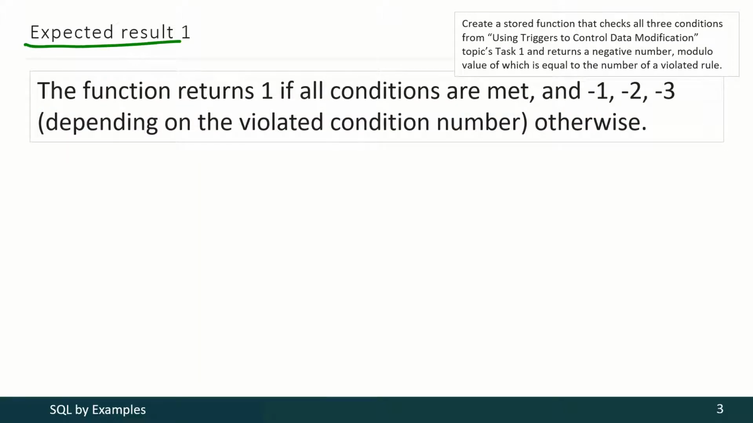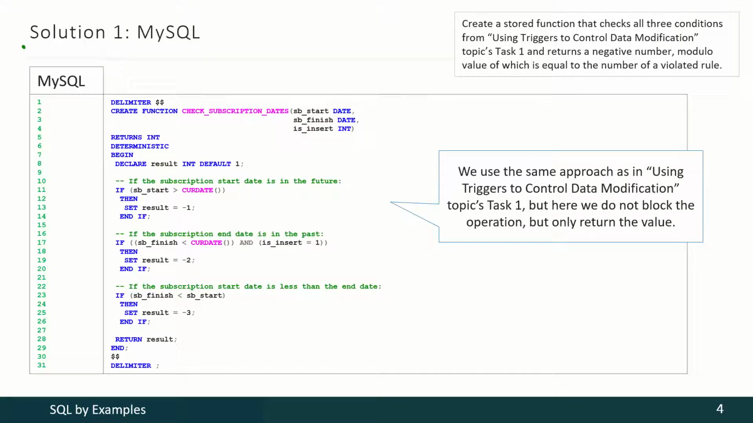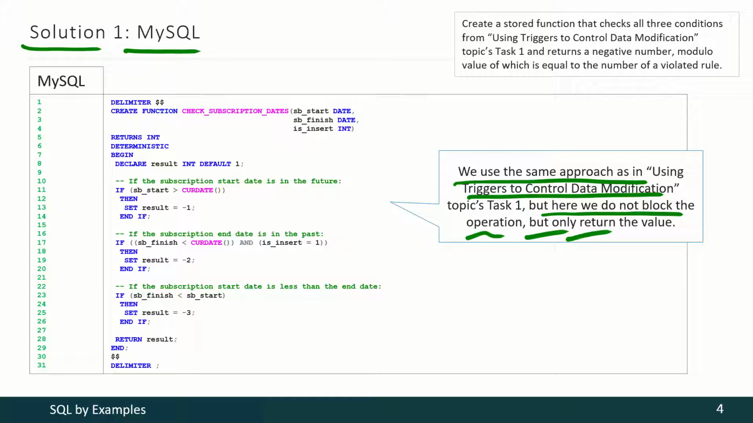The expected result here is self-explanatory. The function should return 1 if all conditions are met, and these values depending on the violated condition number otherwise. In all solutions for all DBMSs we shall use the same approach as in that topic, but here we do not block the operation, we only return the value.